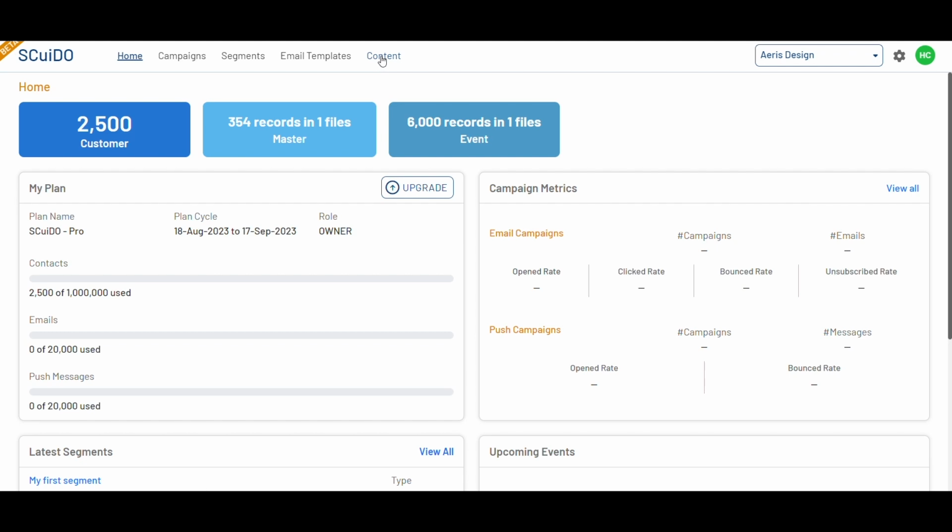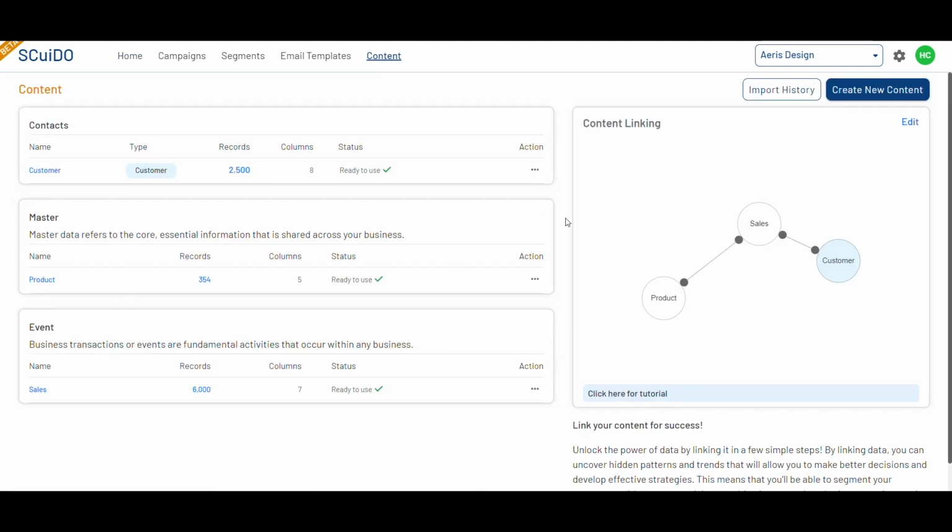Click on the content and you can see the content created for customer, event, and master. Here you can click on the content for which you want to set up automatic import, but before that let's go through what is automatic import setup.